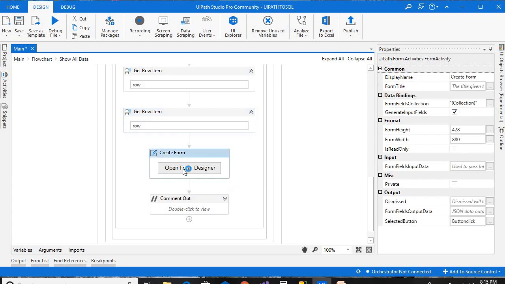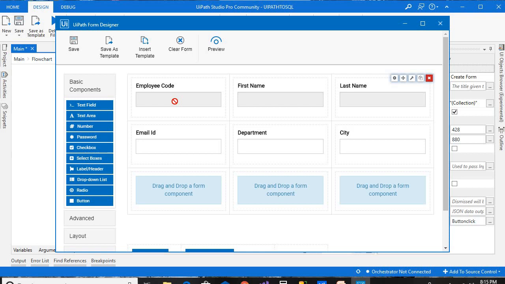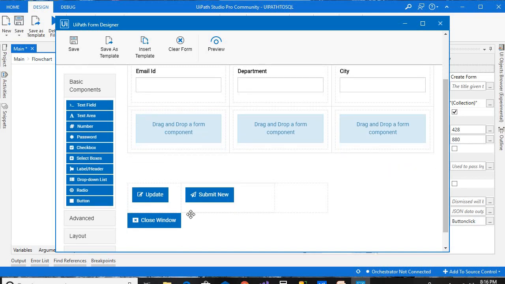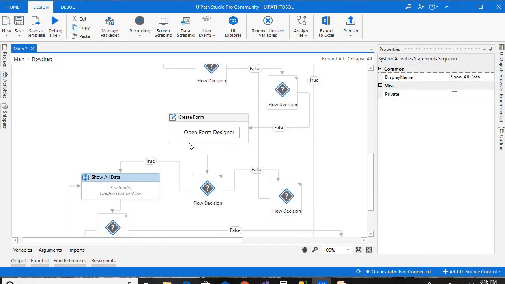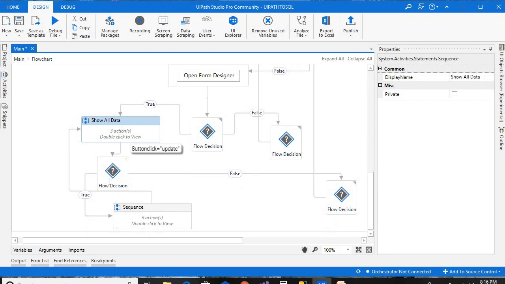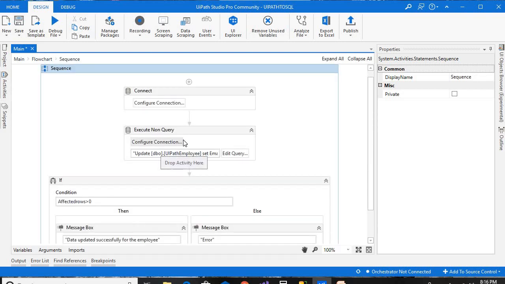Again we will create a form which will look like this. It will show all the data we have collected from the database. Now I am giving here an option of update. So if anyone clicks on update, again back to the flowchart, if flow decision button click equals to update, then it will go to my next section, which is the update query.